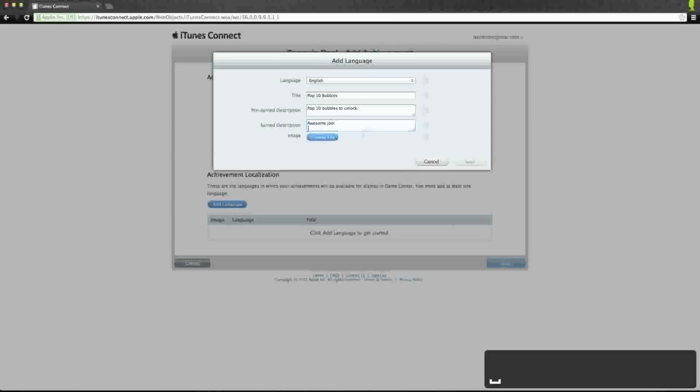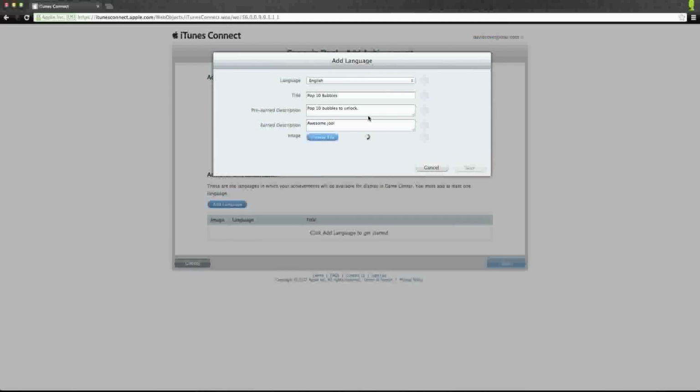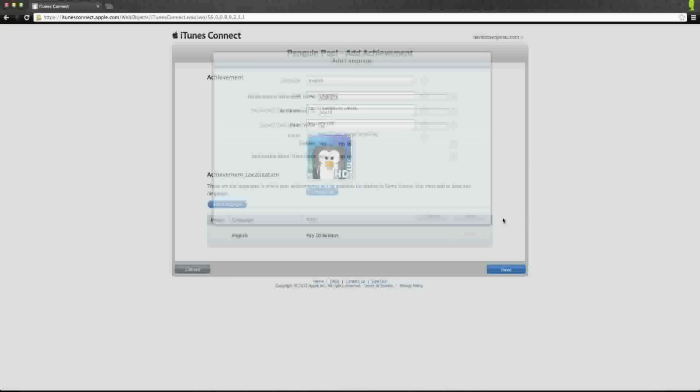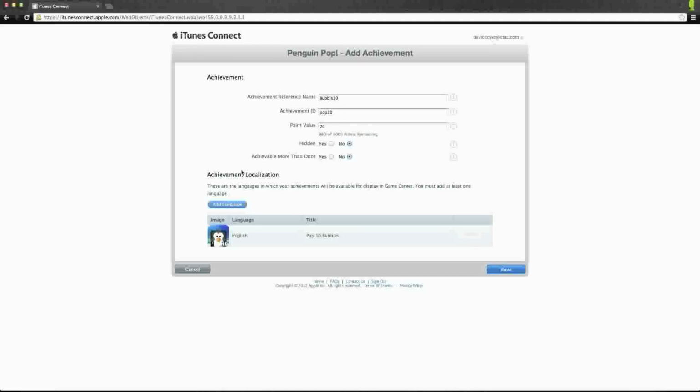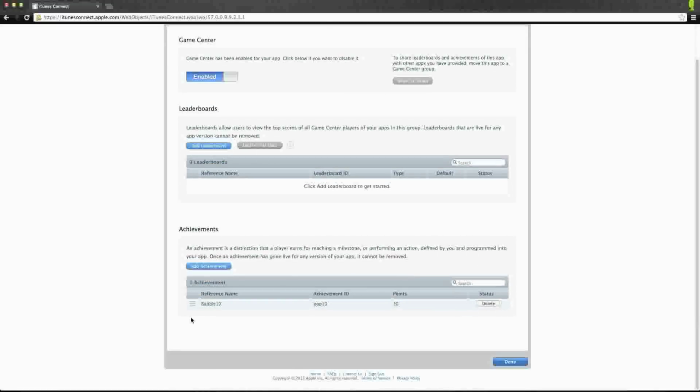Okay. Now image, this is a custom image. It needs to be 512 by 512, so I'm just going to upload an older icon, and once it's done loading, I'll go ahead and click save. Alright, so everything should be filled out now, and you'll be able to click save, and you'll see your achievement right here at the bottom, bubble 10, achievement ID, bubble 10, points 20.